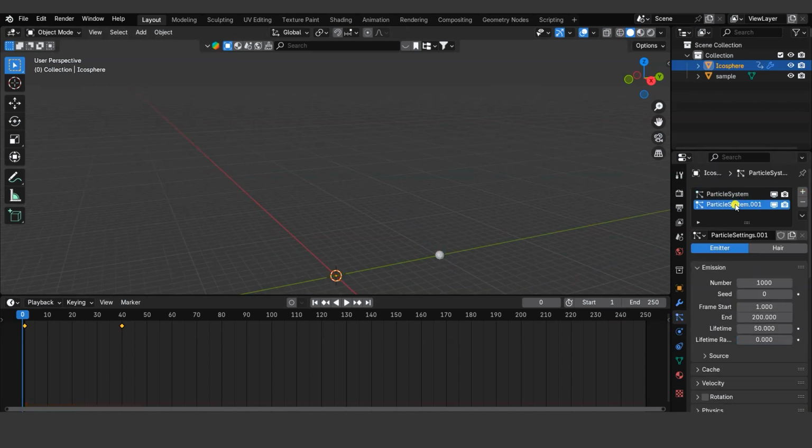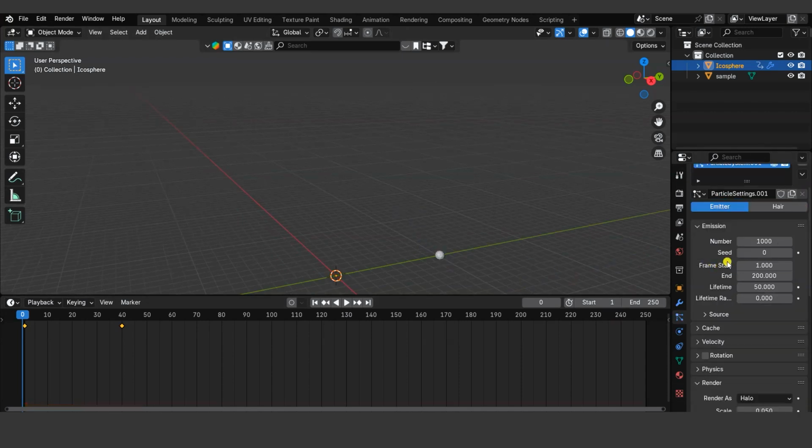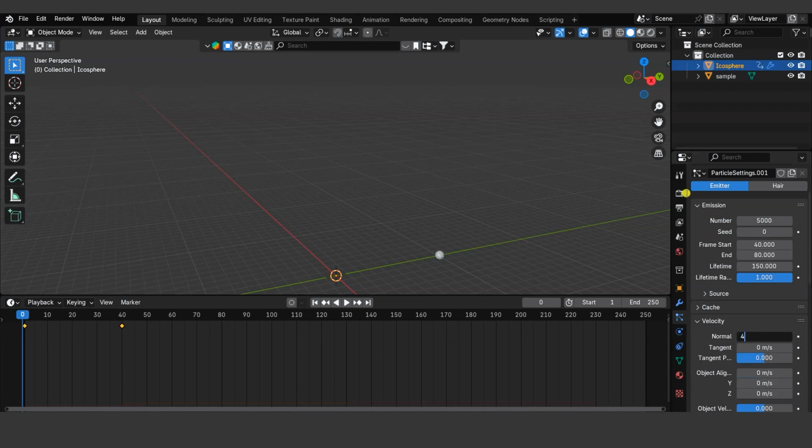Now add a new particle. Put the number on 5000. Put the frame start on 40 and end on 80. Change the lifetime randomness to 1 and lifetime on something like 150. Put the normal velocity on 4.